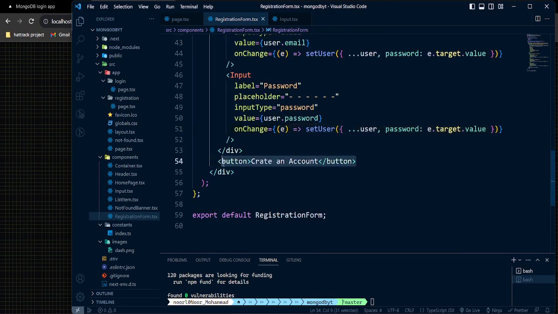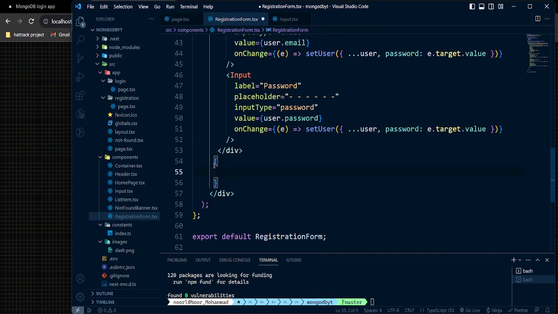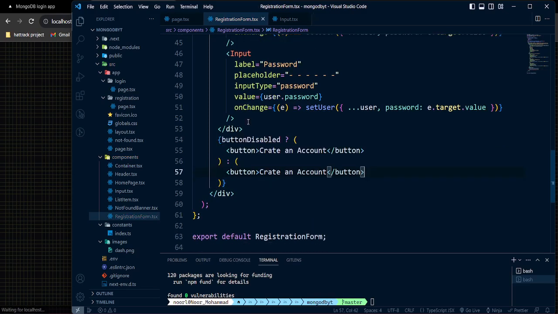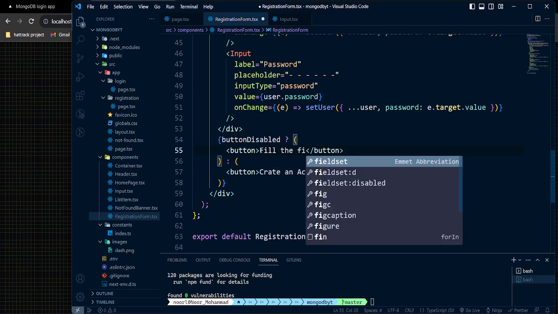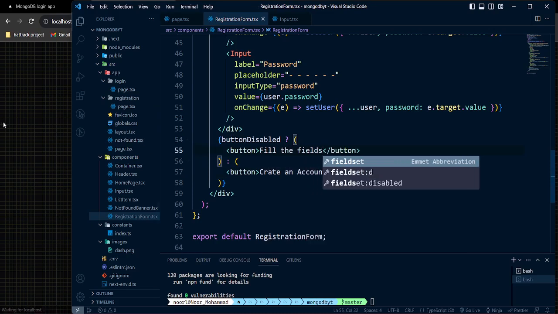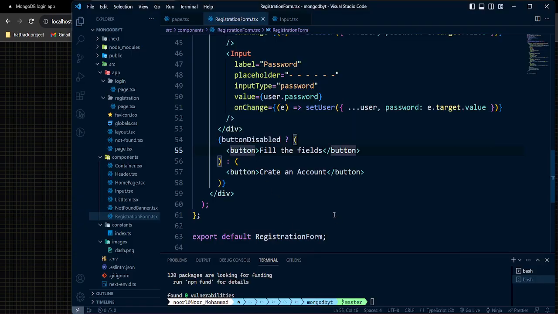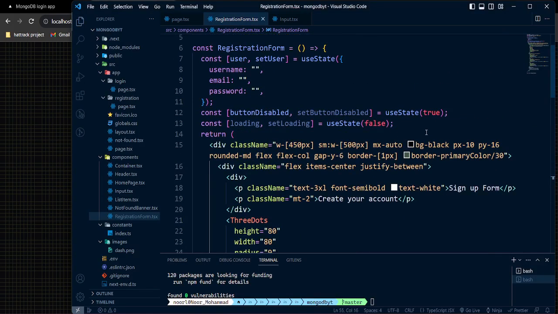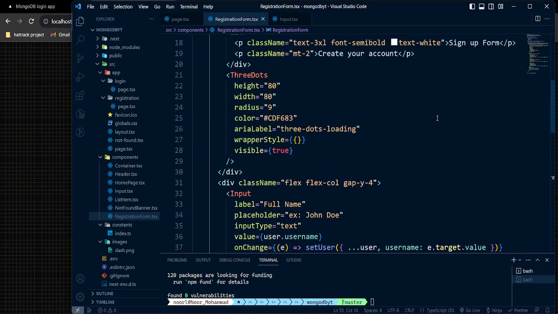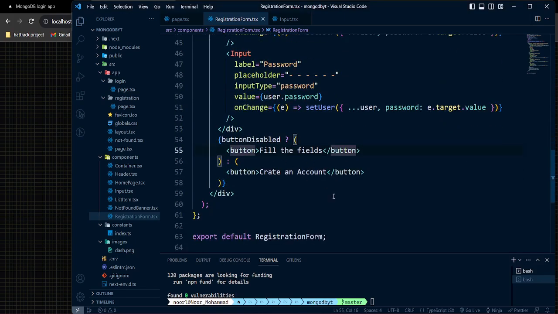So for the button we're going to render two buttons. Whenever the button disabled state is available, it's going to give one button, and then it's going to give another button. The first one, whenever it is disabled, will give us "fill the fields", or you can pass any type of text. First one will be "fill the fields" because it is now actually disabled. We make it true, so we need to set it as disabled whenever we are passing the data, like fulfilling the requirement.